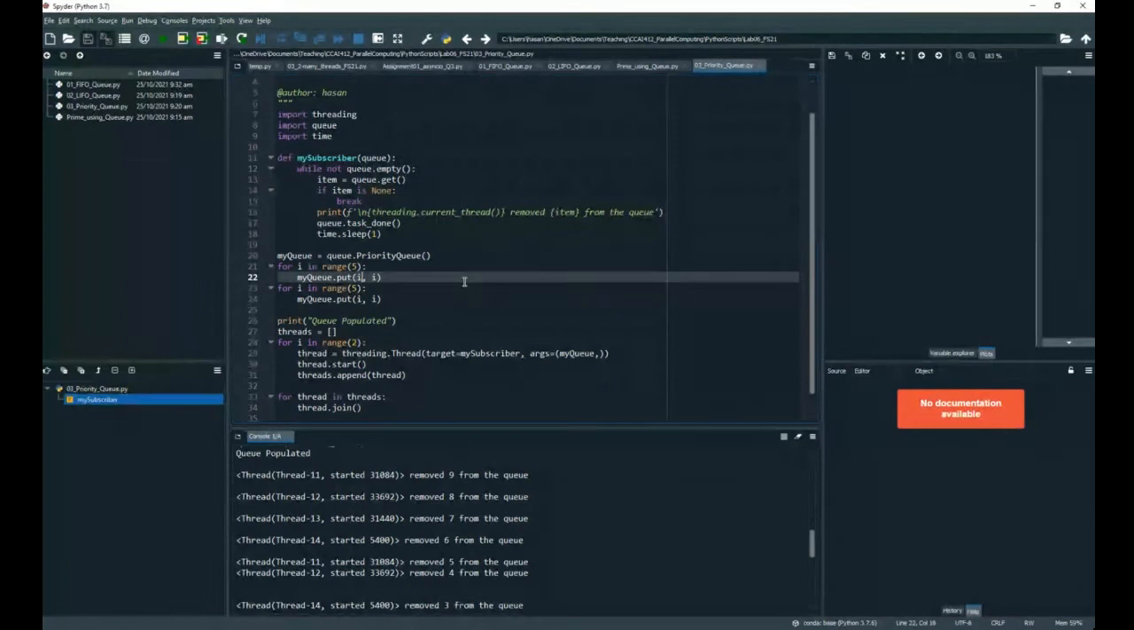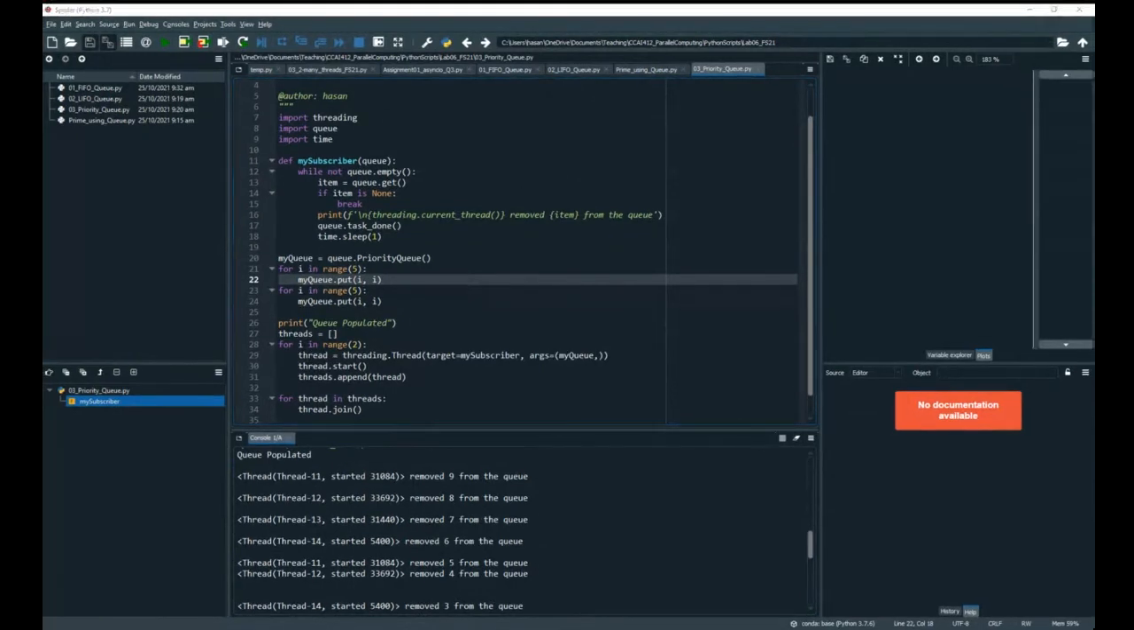So 0 will have the highest priority. You can even look at the documentation of this. Let me see if I can show you this in Python. So just give me 1 second.